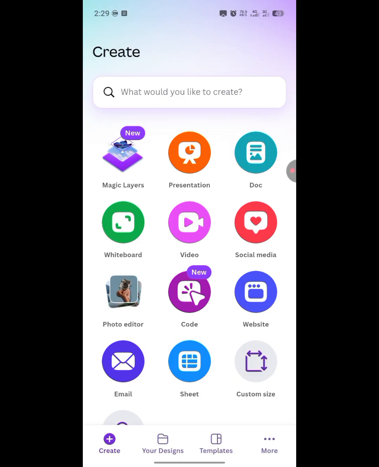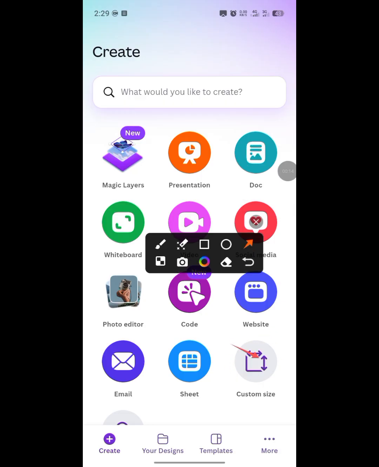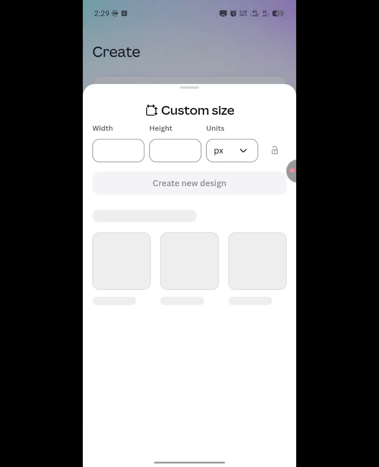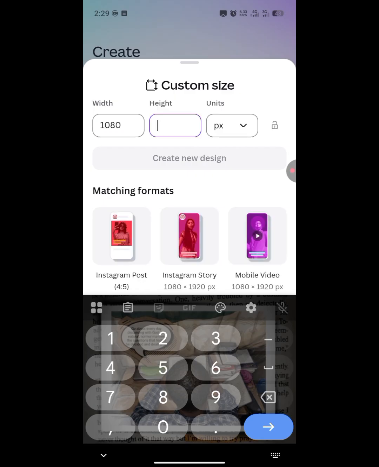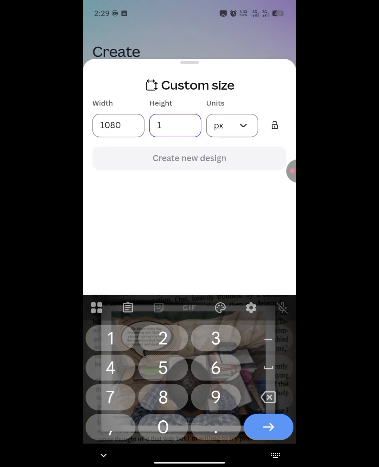After opening the Canva app, this is what you are going to have. So let's go for a custom size. Here it is. Once you click on custom size, you can then start. Let's use 1080 by 1080. So let's create the design. You click on create design.